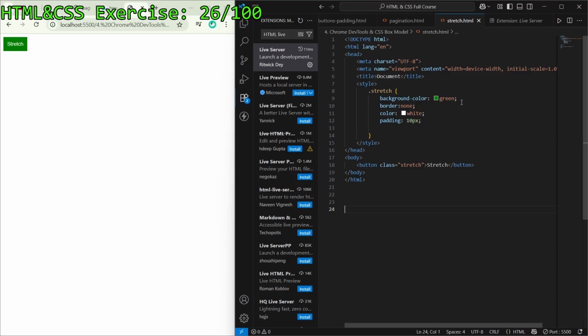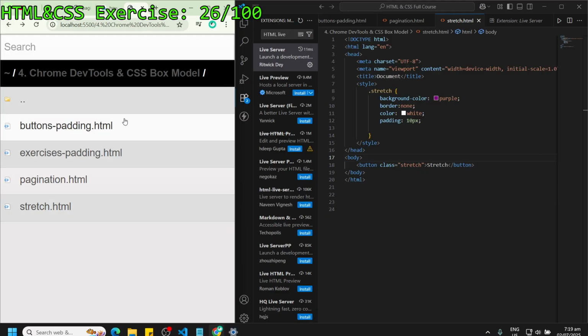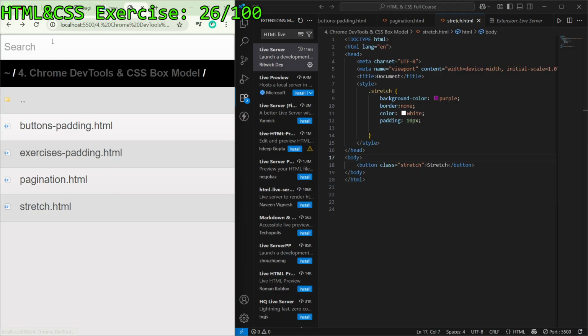That's great. Alright, what if I change it to purple? Purple, and then save it. Hey! Okay, that makes things so much easier. I like how you can just navigate to the actual thing. I don't have to open File Explorer because this is my File Explorer.